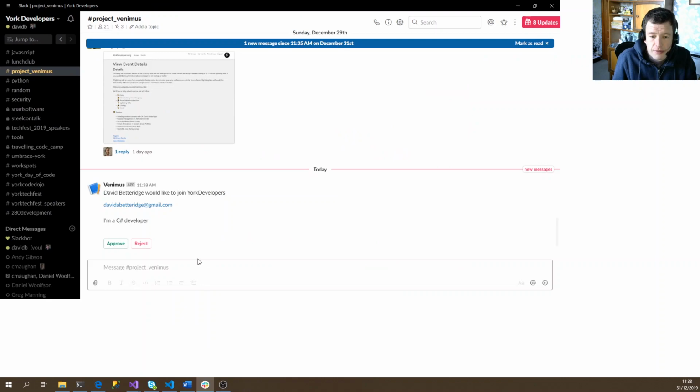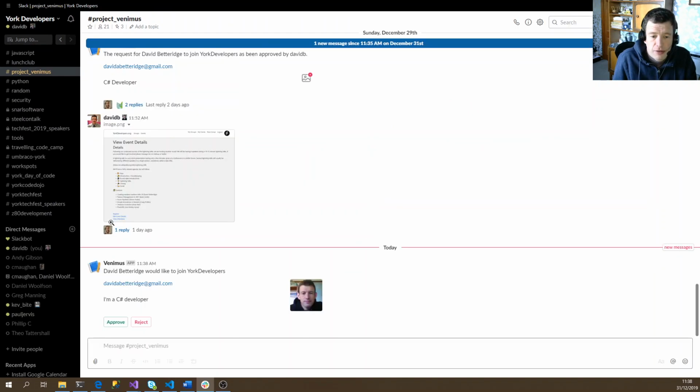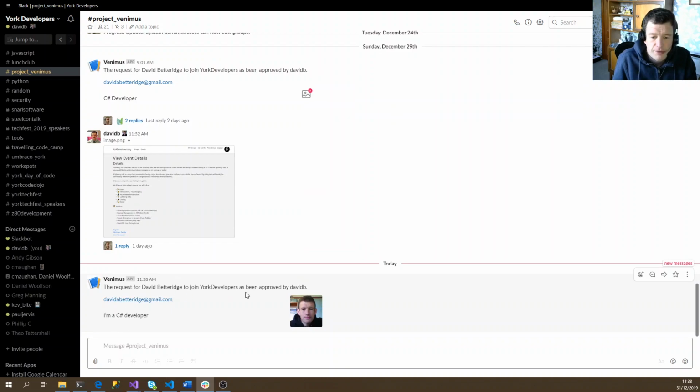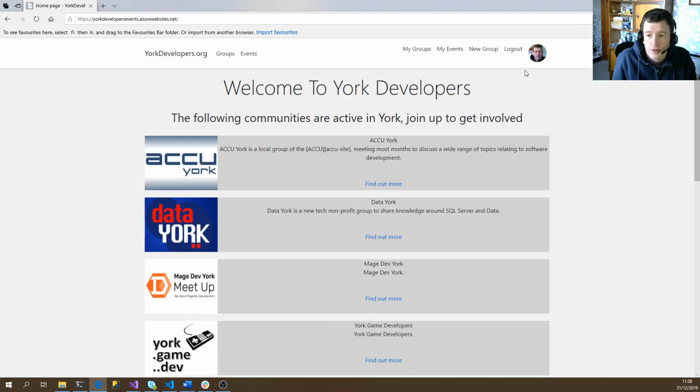Doing that sends a message to Slack where you can either approve or reject the request. I'm going to approve it in this case. And then the message updates to say I've been approved. So now I've logged in and I can move around the site.